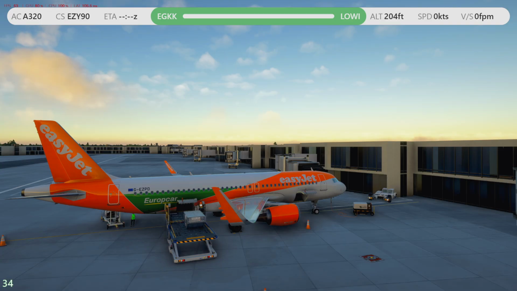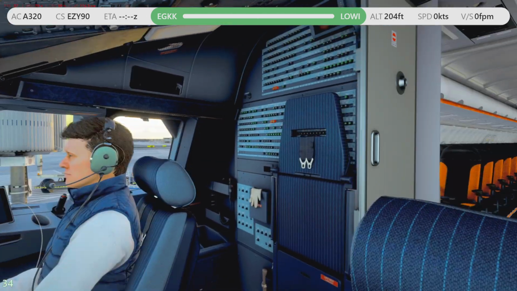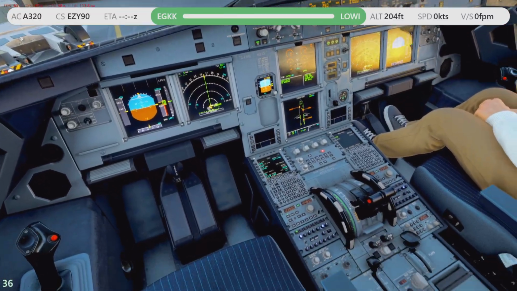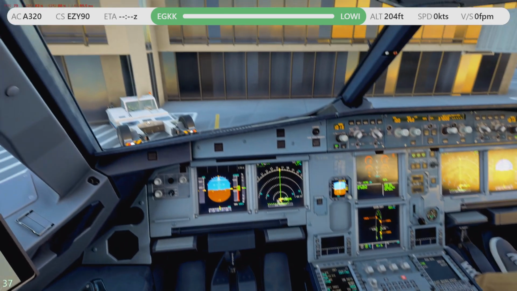Looks like the last bit of cargo is loading up. Passengers are all boarded. Pretty much ready to close this door here. Go ahead and lock the cabin cockpit door.